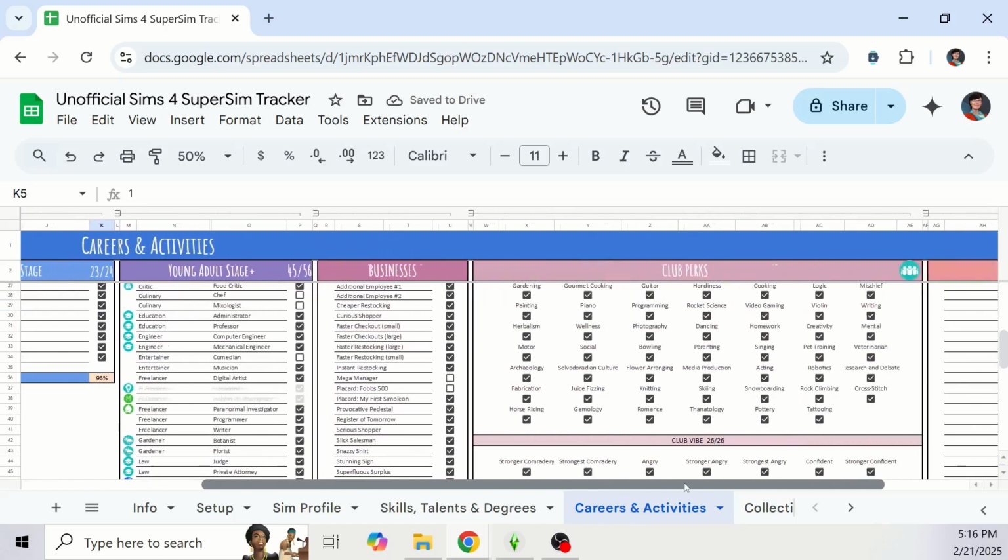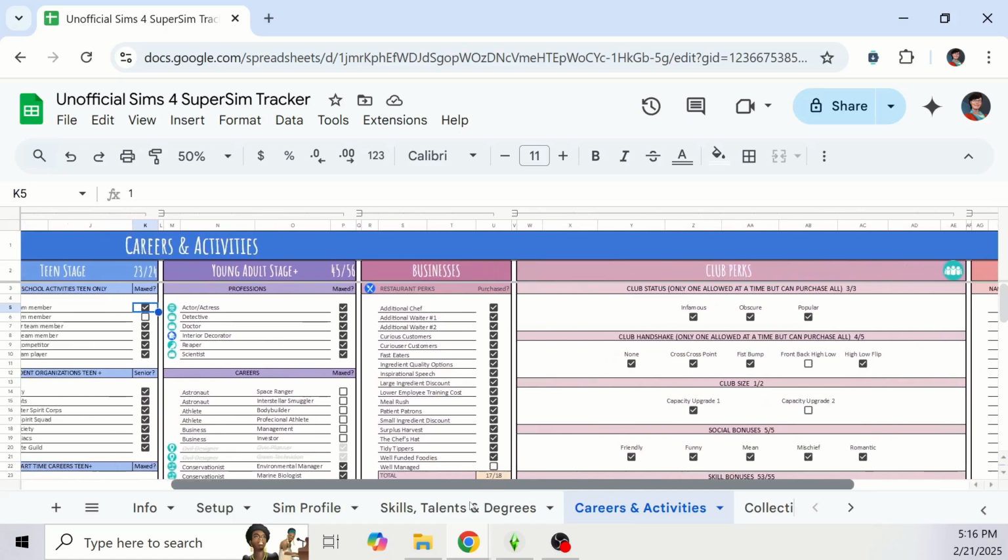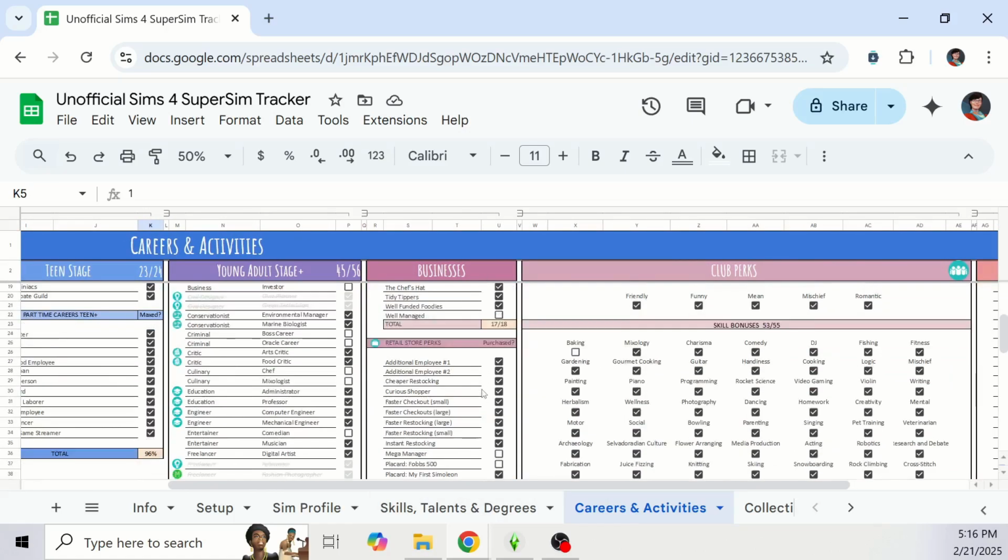And what else do we have? Clubs. On the setup page, if you choose, yep, I want to track all of the club perks, make sure I earn all of them before I'm done with this challenge, that can be factored in.